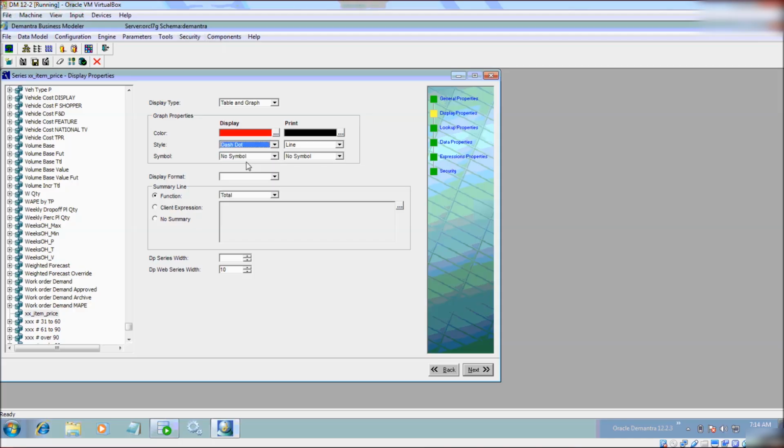So these are the way to see the data, while printing, how you want to print, etc. Symbol. So these are the options related to the graph. Then now this is the display format. Okay, this is very important.